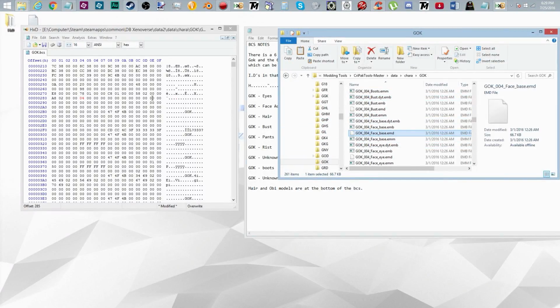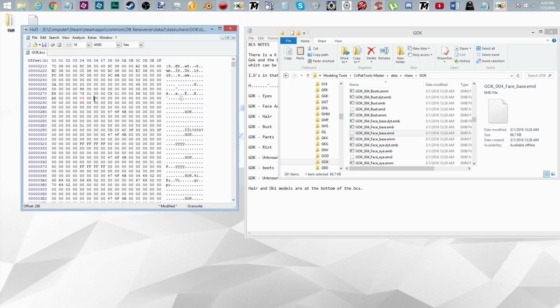All right, so we're gonna have to change this to 04, and then we're gonna put this to 04 as well. You have to change those two things to change the model completely, and then this third step is going to allow you to change the texture. Put that to 02. Why are you putting it to 02?